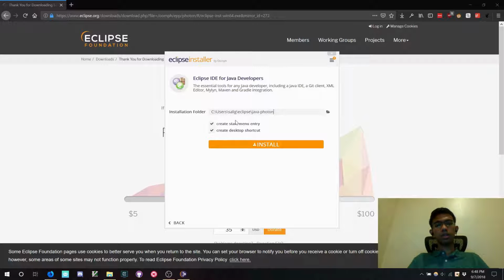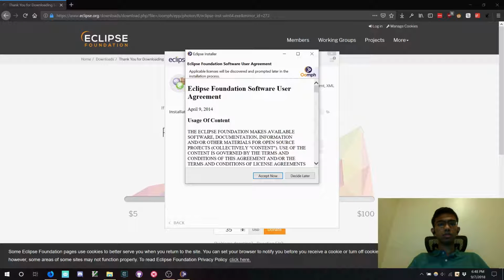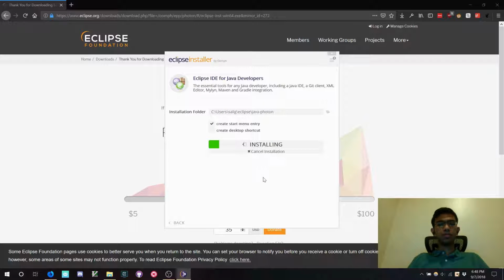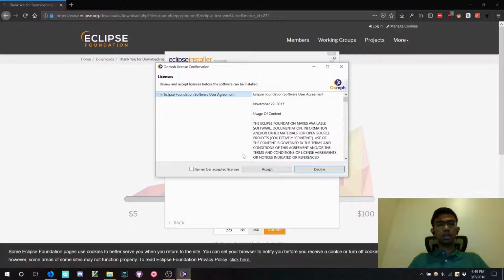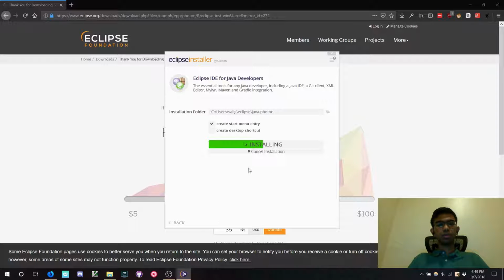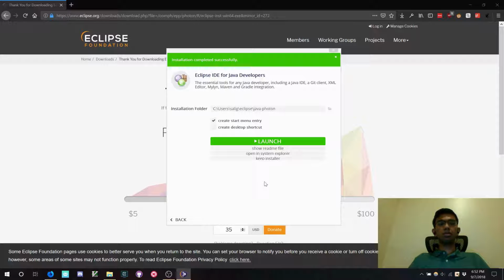And you can choose if you want to create a start menu entry or create a desktop shortcut. I'm going to not install the desktop shortcut. Hit accept the license agreement. And you have to hit accept again. And the installation is done. And now you can hit launch.